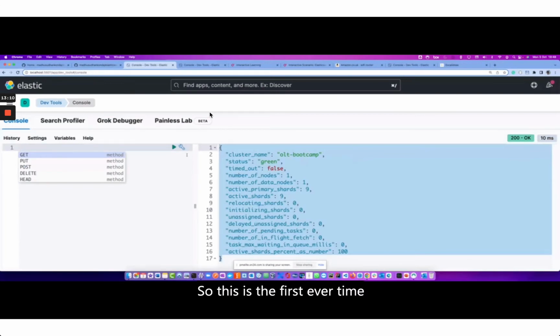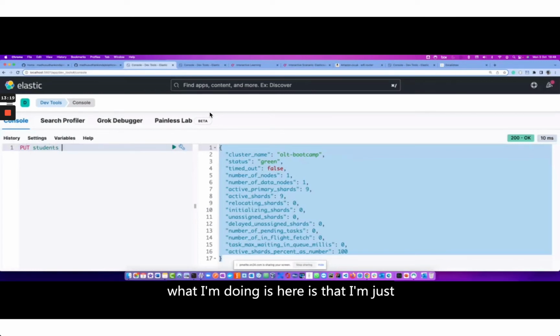Okay. So this is the first ever time we are doing this job. Normally I do it very quickly earlier, but let's see actually. So what I'm doing is that I'm just going to use something called students. And this is the format I'm going to use.